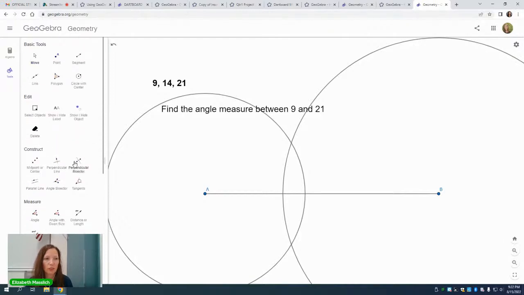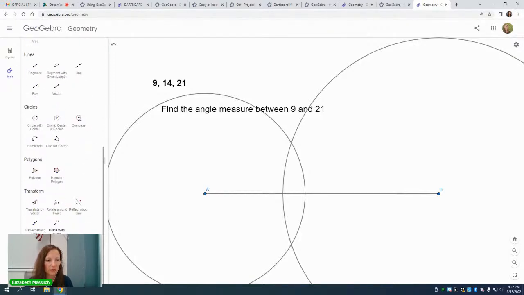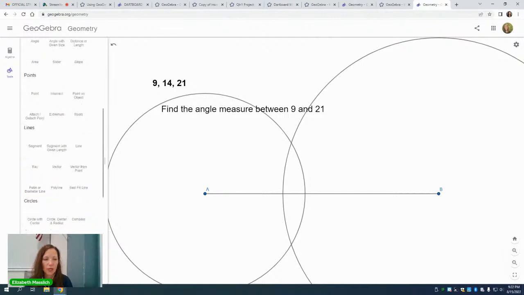So I am going to go through all of this, and I'm looking through the points, and I don't find points. So I'm going to scroll all the way down in my tools for geometry, and go to more, and I want to go to points. Oh, here we go, intersect. So I'm going to click on intersect, and I'm going to click on one circle and now the other circle. And now I get this intersection point.